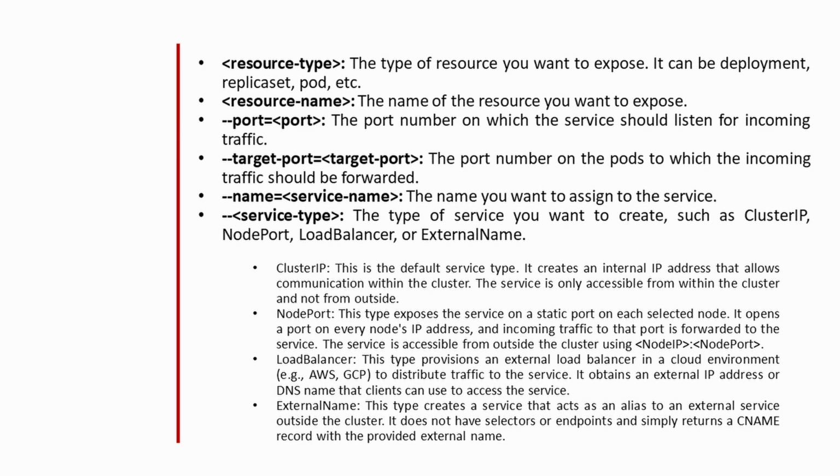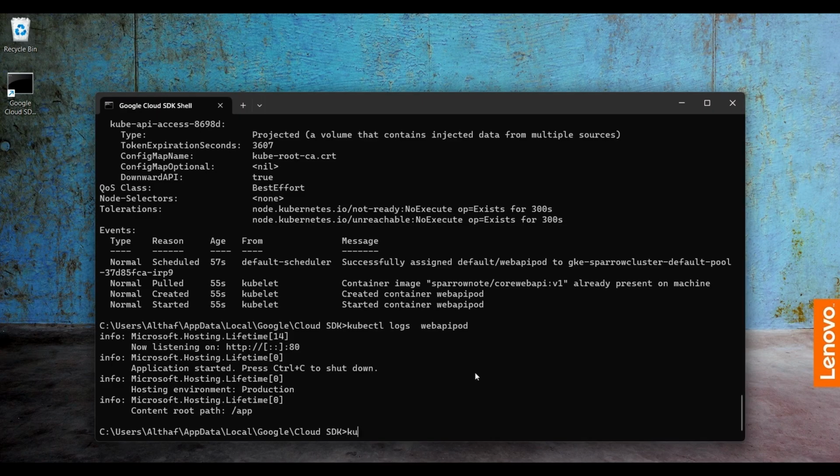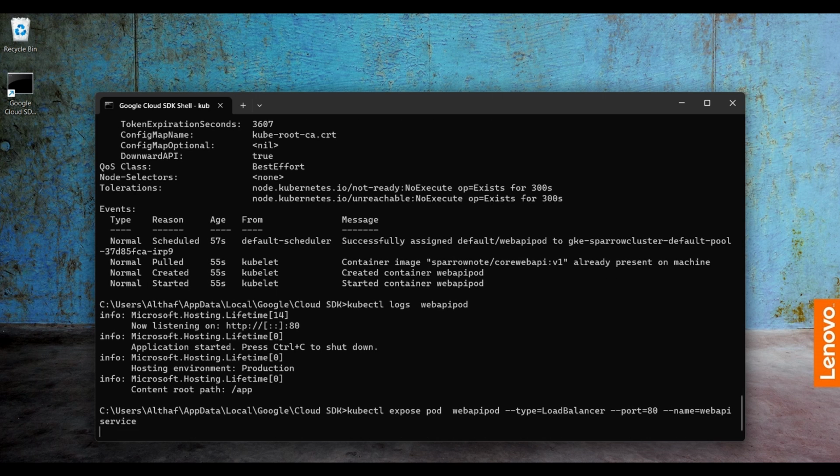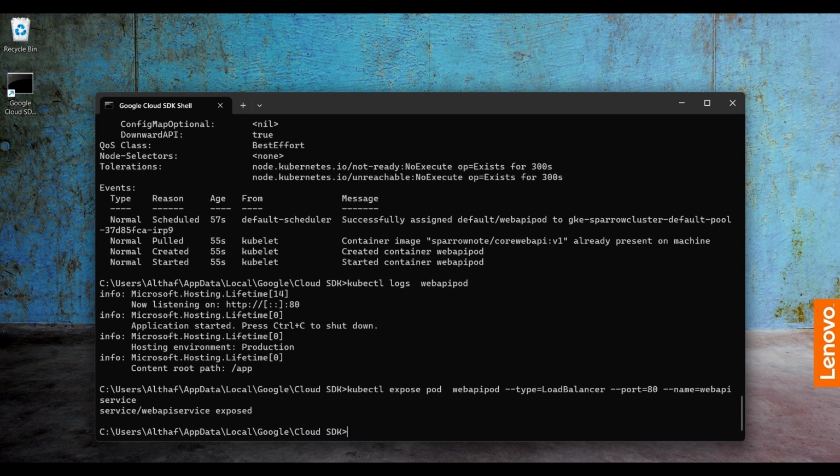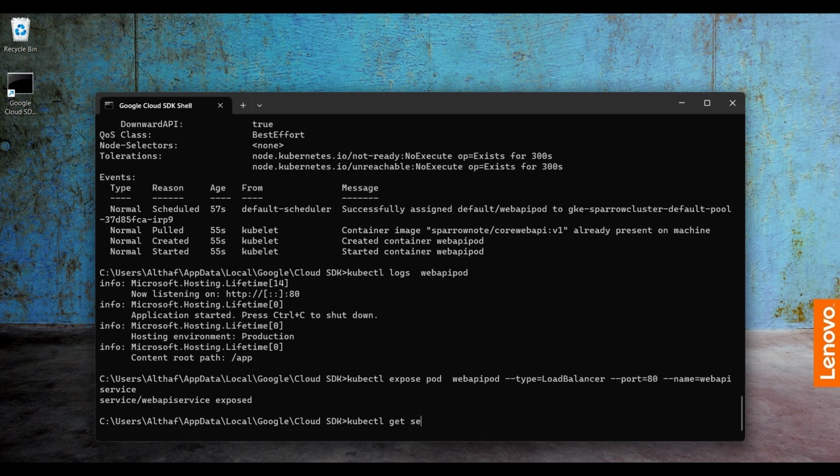We will try to create a service using the load balancer type. Go to the command prompt: kubectl expose pod, name, type load balancer, then port, name web API service. Now the service is exposed. We will list the service, kubectl get service.